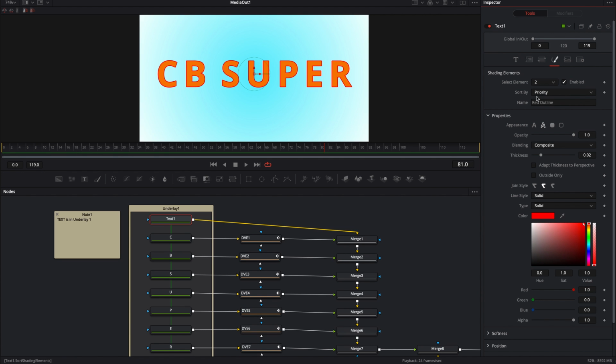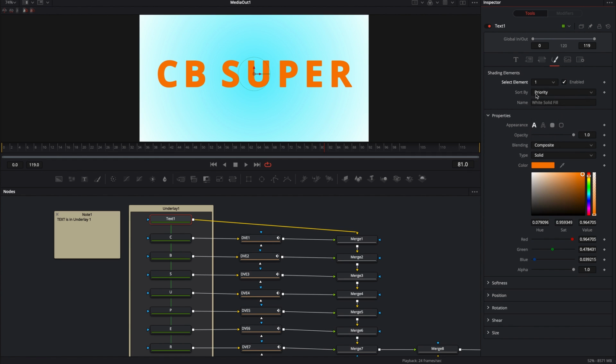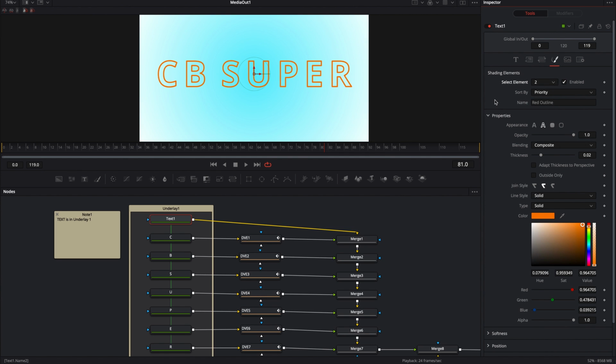You'll notice that by default, this next element, number 2, is called red outline, but it doesn't have to be red outline. You can actually change it to any color you want. So let's say we want this color to be orange, and then we can come back over to element 1 and turn the opacity, which is the fill, all the way down. So now we have this really neat outline of our letters. And how easy was that? It's all still inside that one text node.